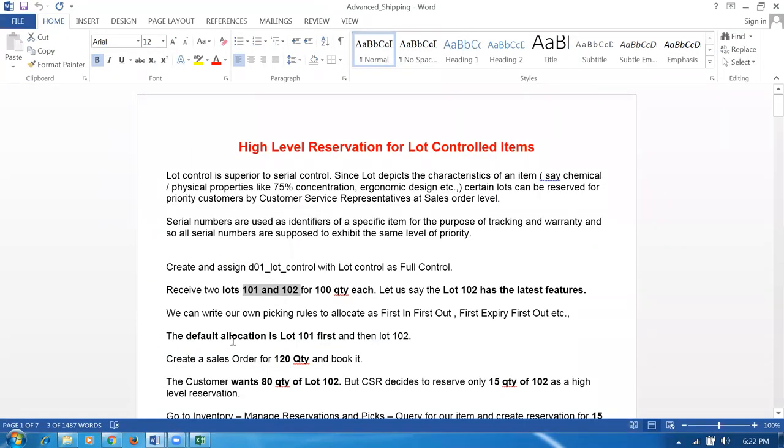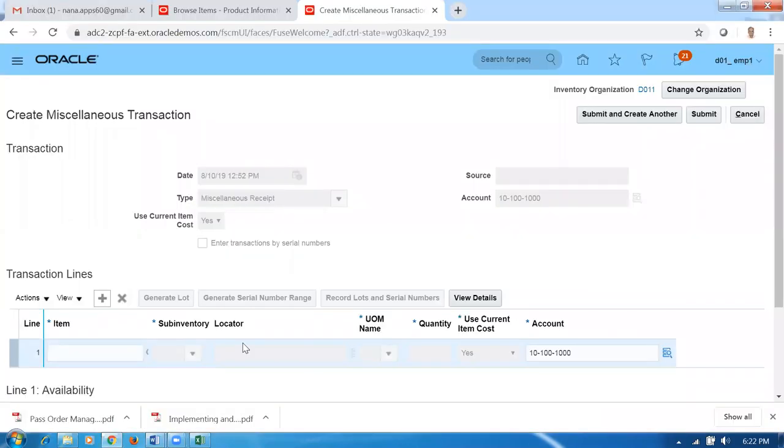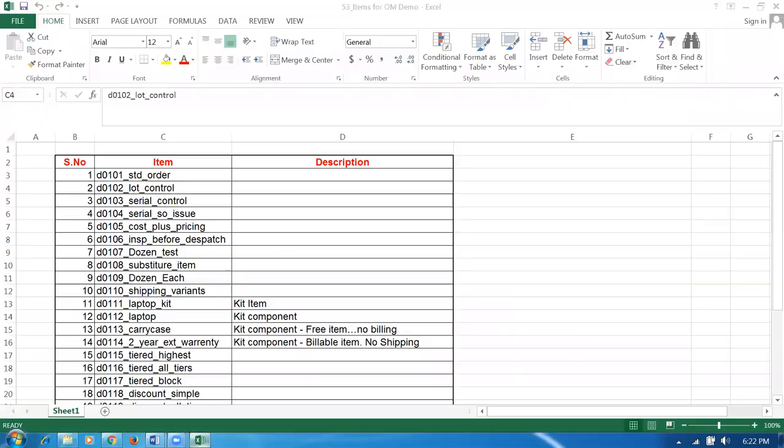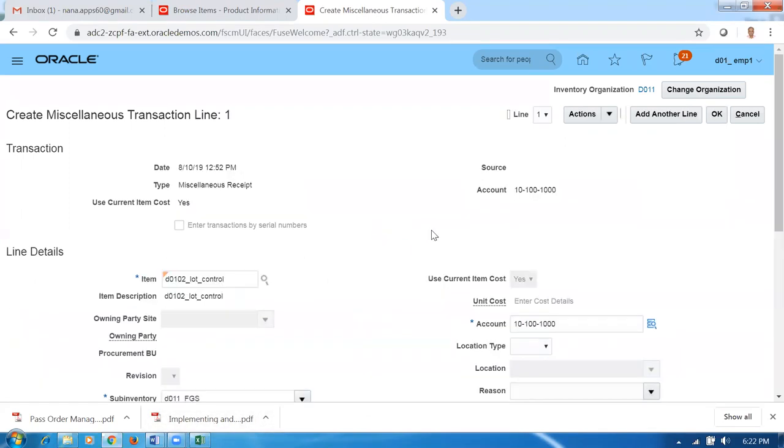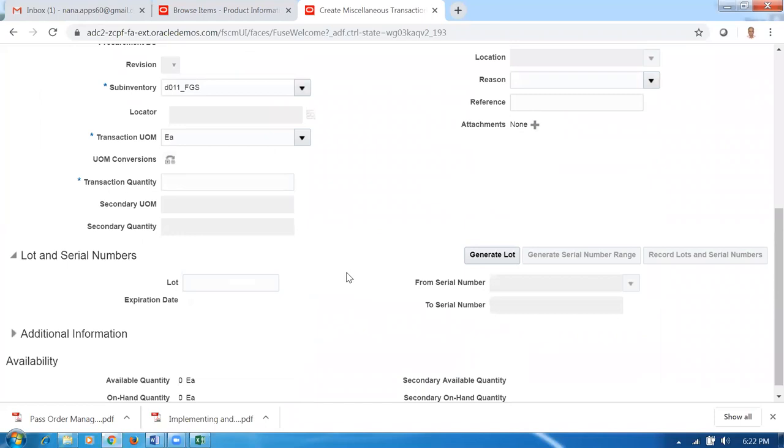What is this item? We have to see this Excel sheet. It is D0102. Go there, click on it. D0102 and then give a tab. Then I will put the sub inventory as FGS, only one. And then I will go to view details and populate the lots. Click on it. Let me populate the lot now.